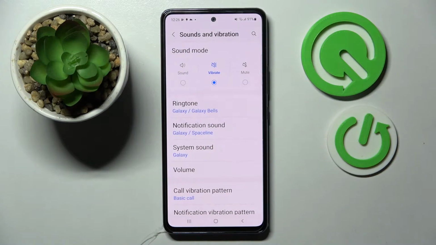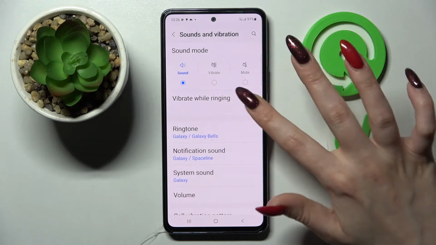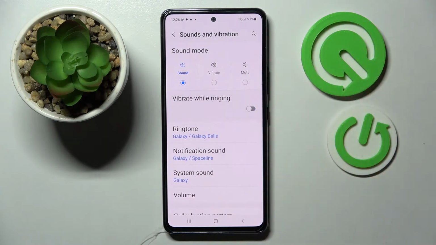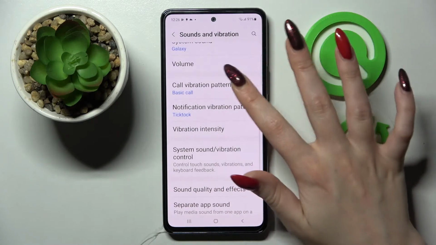This way you can mute your device completely and leave only vibrations. But you can also tap on Sound and click on the switcher next to Vibratory ring. This way you can switch on or off vibrations for your incoming calls. Now scroll down and tap on Call Vibration Pattern.